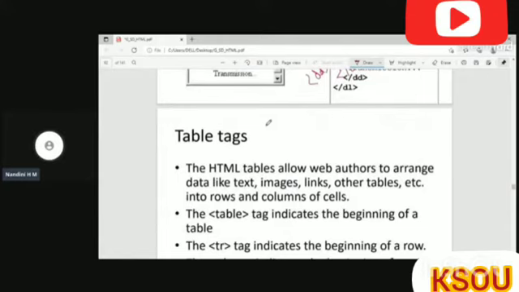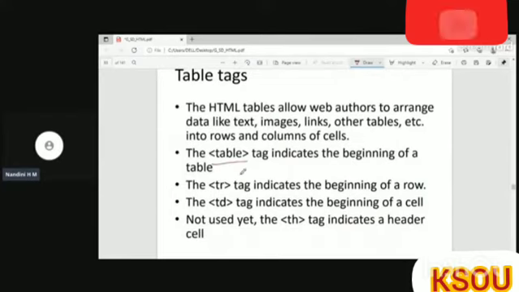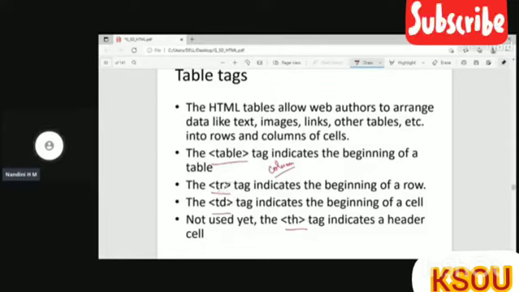Next tag is the table tag. So in order to create a table in the web page, or in order to display a table in the web page, we have to use a table tag. And the table tag is associated with table row, table data, and table heading. These three are the important elements which are associated with the table element. Here you can see there is no column. We are only using table row, table data, and table header. Why? Because the number of data elements in a row indicates the columns.